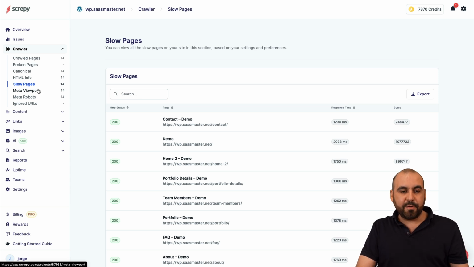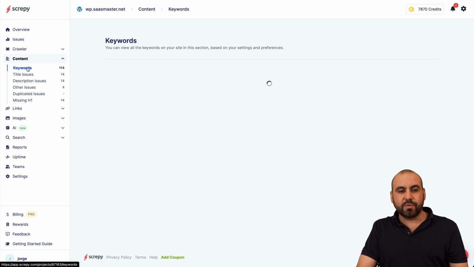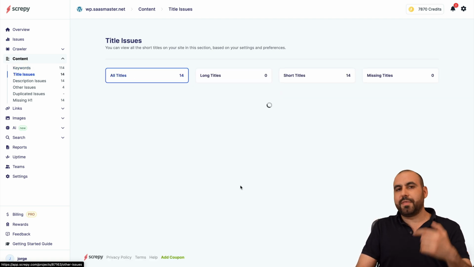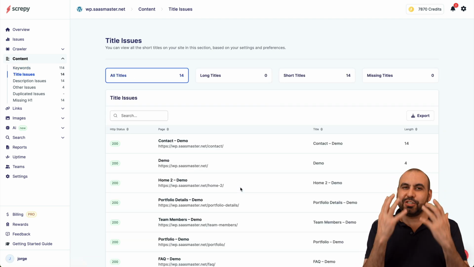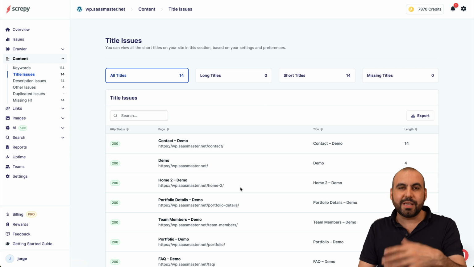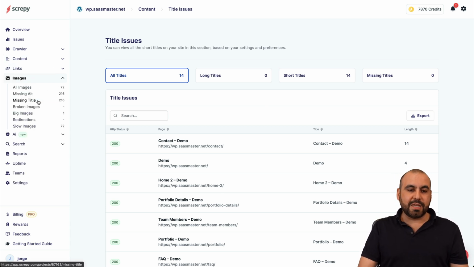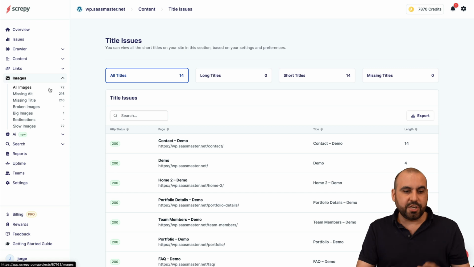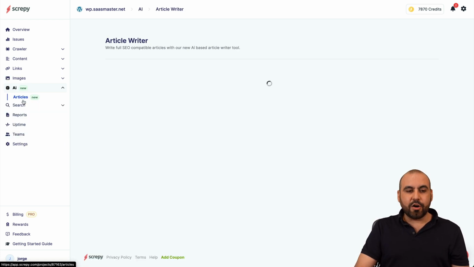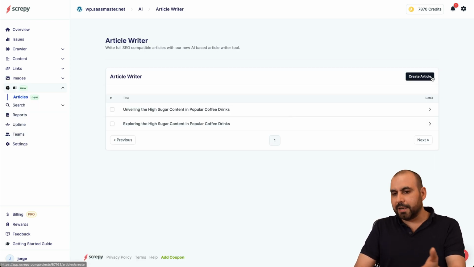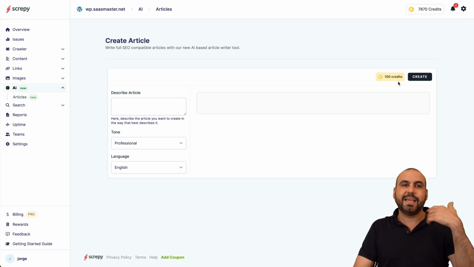Then I have the meta viewpoint, I have content here, so keywords, title issues, they all have issues in this case, but it just shows me really easily with Screpy all the issues that I need to fix in order to rank, right? There's the links for all the links, there's the image for specifically the image issues, there's an AI article writer, which is pretty much cool. I mean, it'll take 100 credits, so take advantage of it.